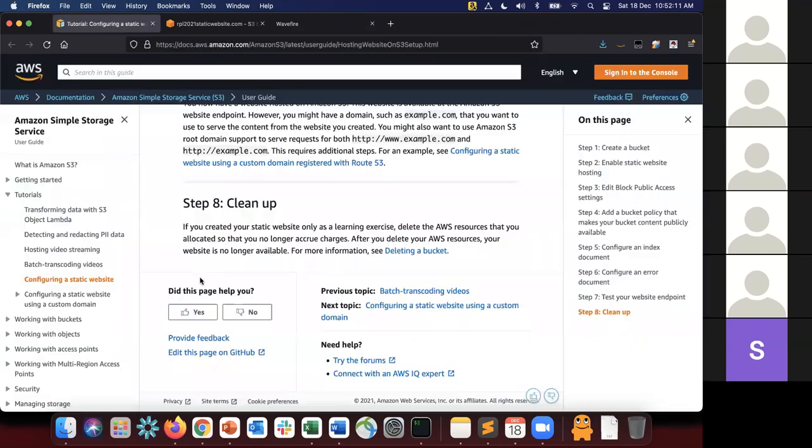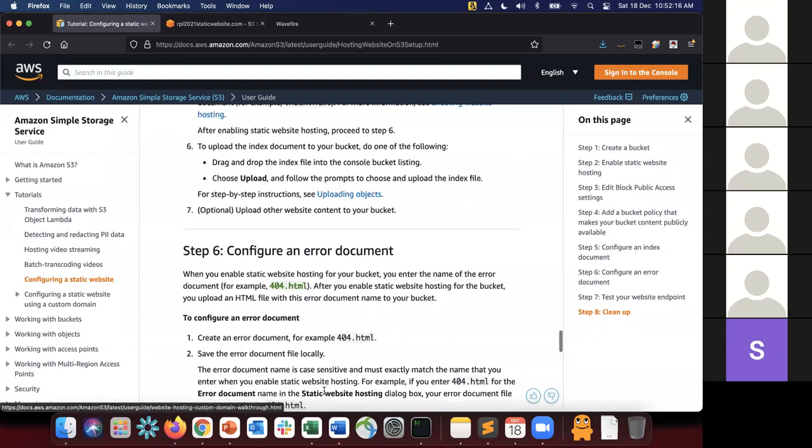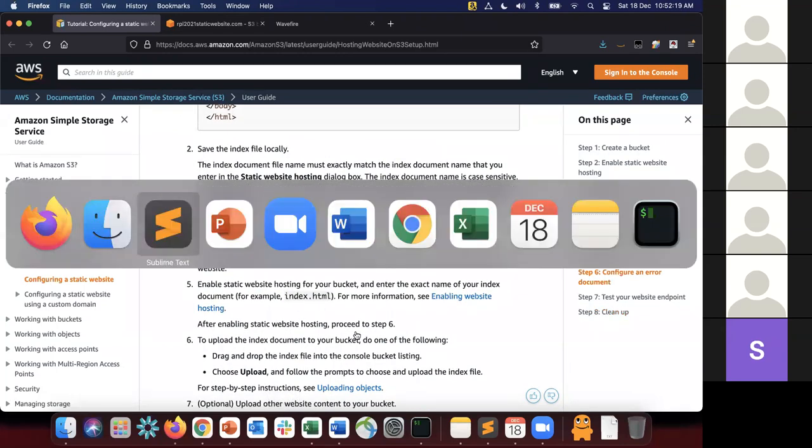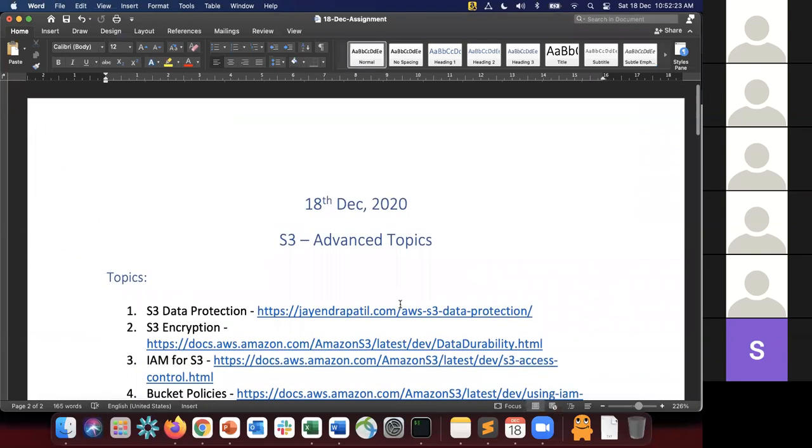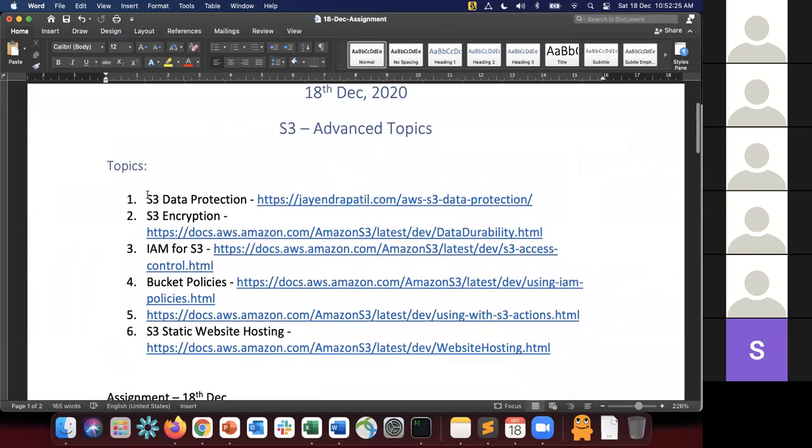Okay, cool. And then finally, you can just go ahead and clean it up using this. So let's get into the assignment for today. These are the two, and I've given a bunch of links here. You can read later about encryption and data protection. You can encrypt the objects in the bucket using KMS keys.